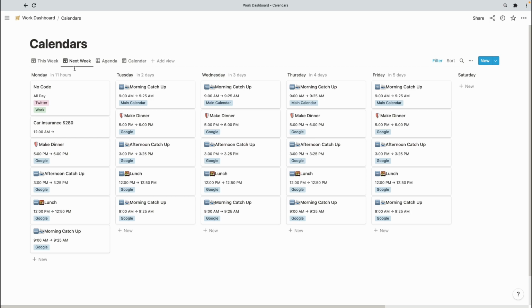Let's go into next week. And again, it also has the days of the week. It also has how soon the event is. So Monday starts in 11 hours. Eek.